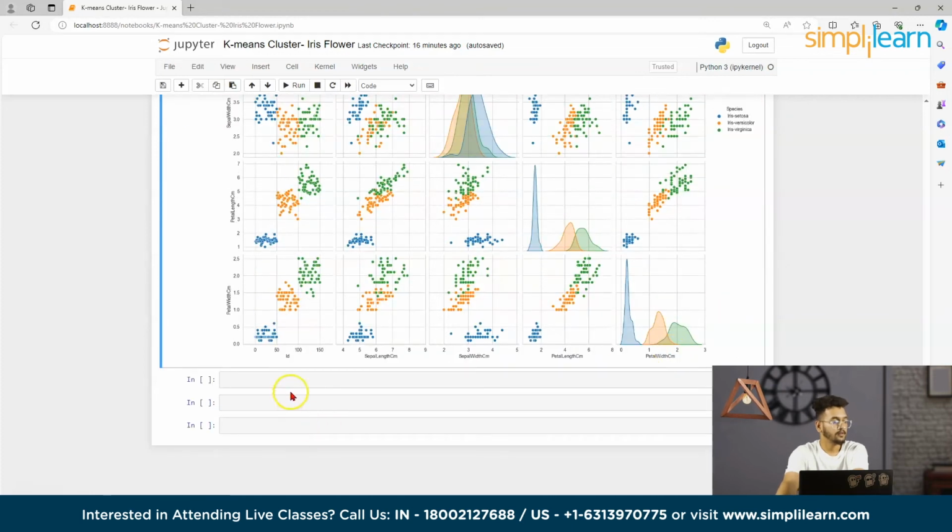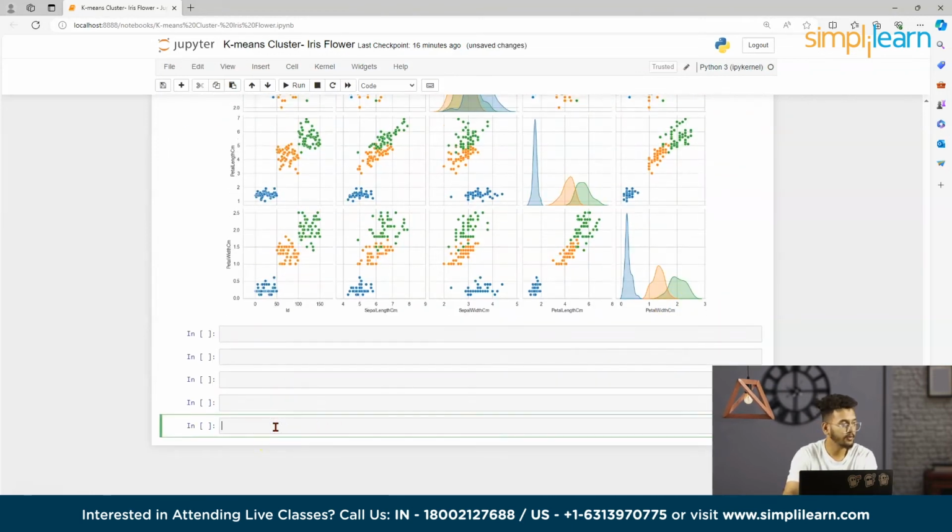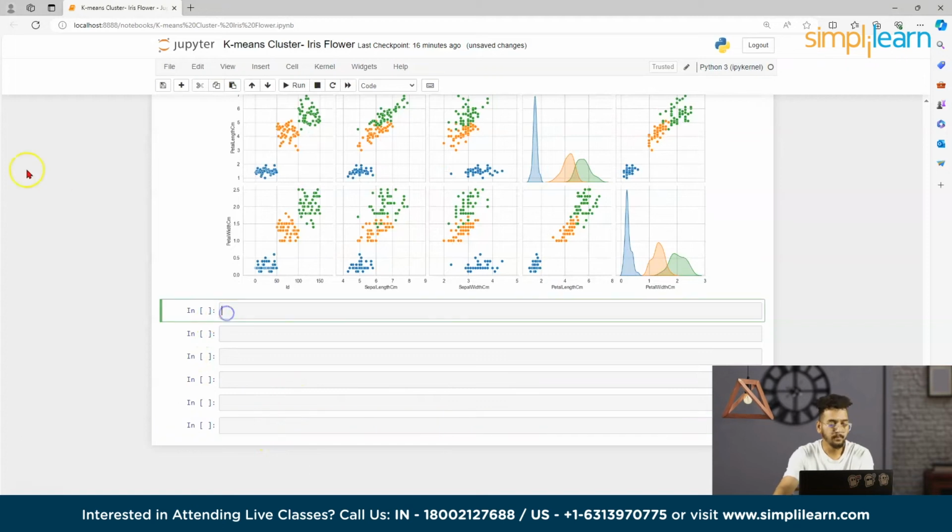Okay, so moving forward, what we will do, so here k-means. K-means is a centroid based algorithm or a distance based algorithm where we can calculate the distance to assign a point to a cluster, right? So in k-means, each cluster is associated with a centroid.